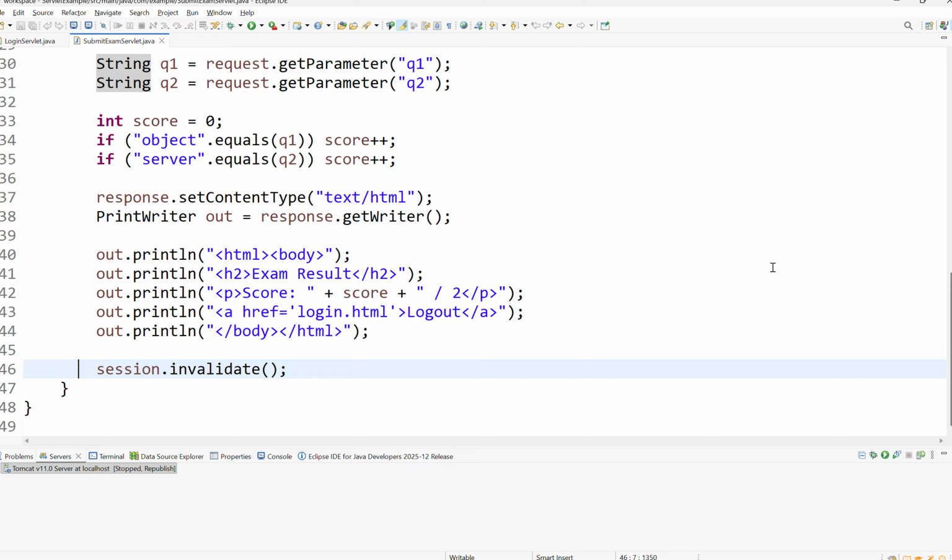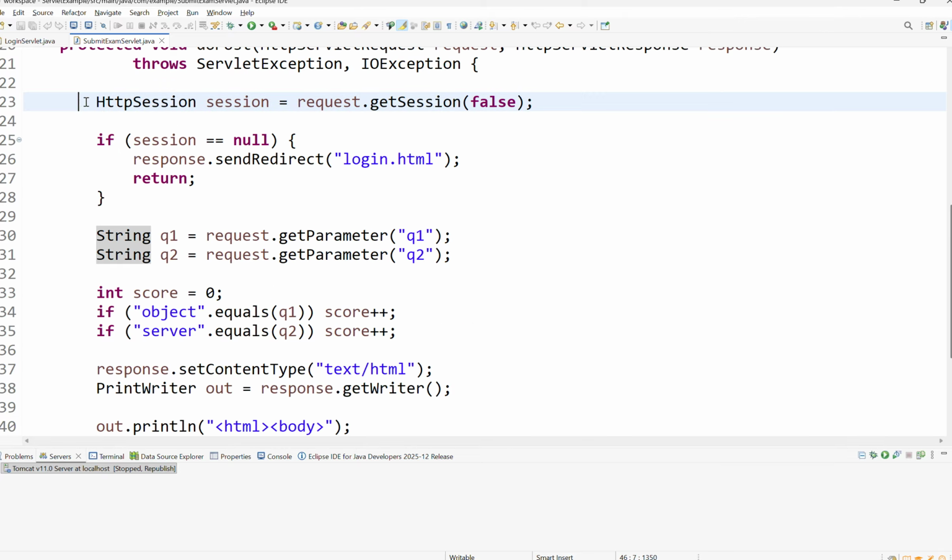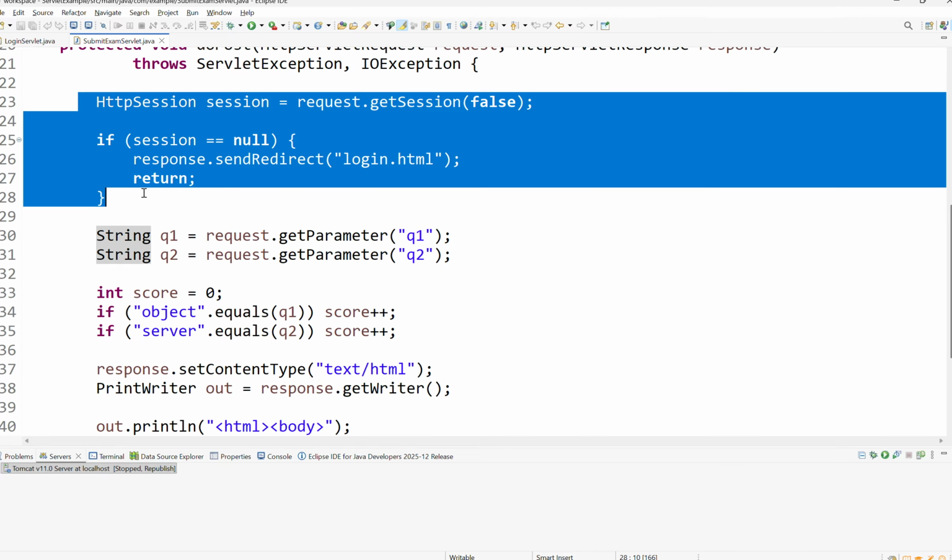Also, security is achieved via session validation. That is, session validation ensures that only authenticated users can access protected resources. So we have used this piece of code for preventing unauthorized access, also for stopping users from submitting exams without login. If the user is not logged in, access is denied.